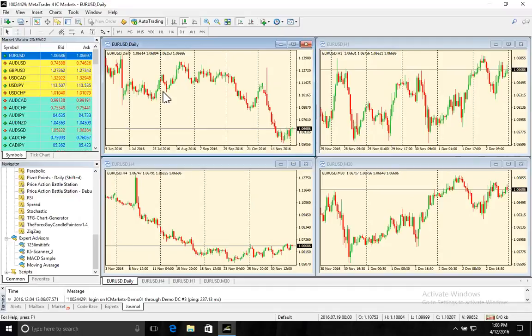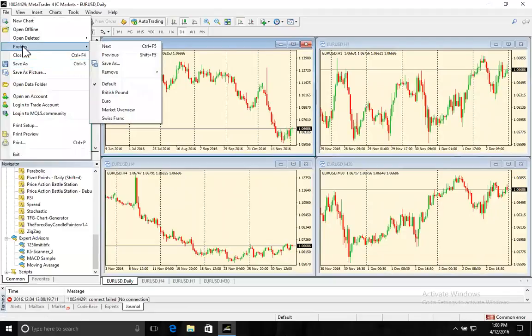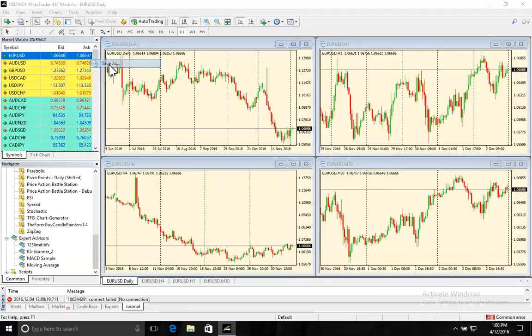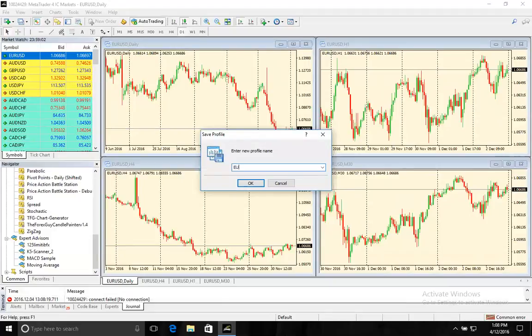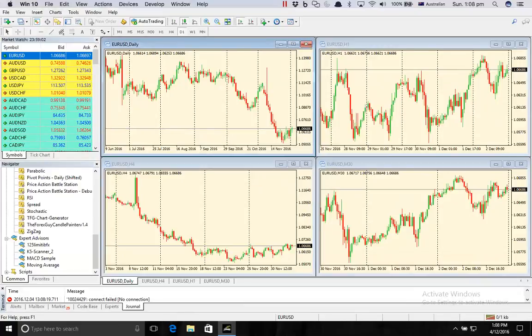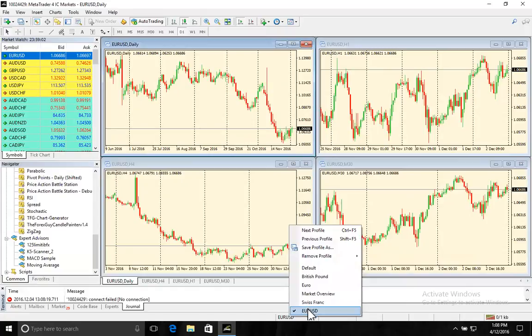All I need to do now is save this particular pair as my currency profile. Every time I open that profile, I will have this with me. So how do you save it? File, profile, save as, and I will type here EUR USD. Done. Now you can see right up here in the bottom, Euro USD. If I want to move to the default, it goes to the default, British pound, whatever.